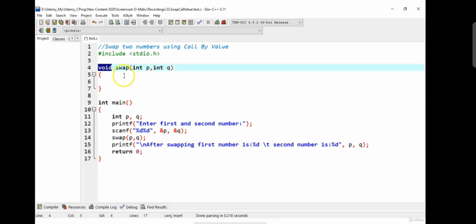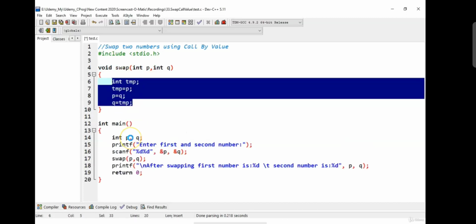The swap function has a return type of void. It accepts two arguments, that is p as well as q. Let's write the code inside the swap function. So here we implemented the logic to swap the content of two variables p and q. Let's compile and execute this code.